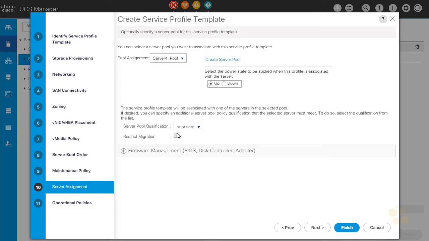Now, the server pool qualification takes that a step further and says, I'm going to look for a server in this pool that has this specific set of criteria matching it. So in our case, we have a policy that defines it has to have a minimum of 128 gig of memory. So we select that. Now it'll find a server in this pool. Again, our pool only has one server, but a server in that pool that has a minimum of 128 gig of memory.